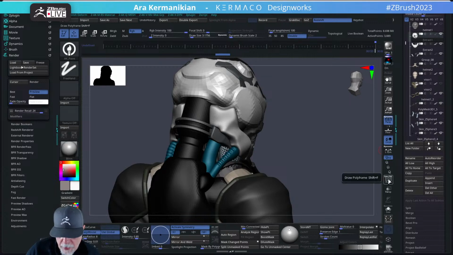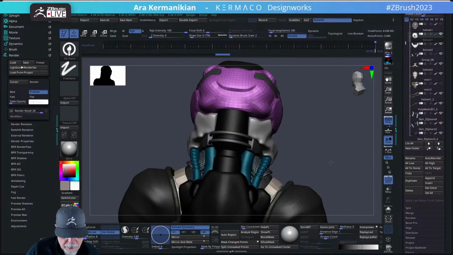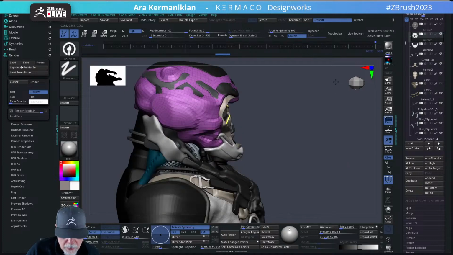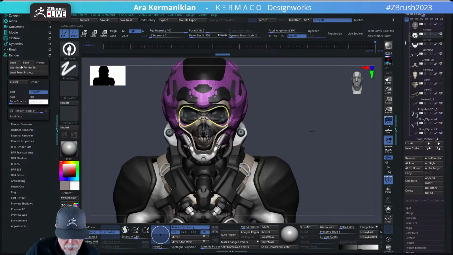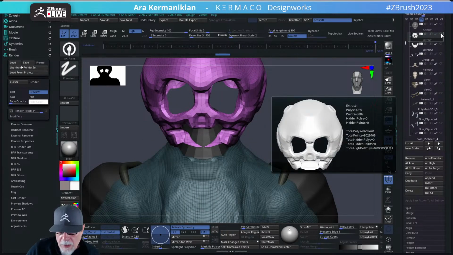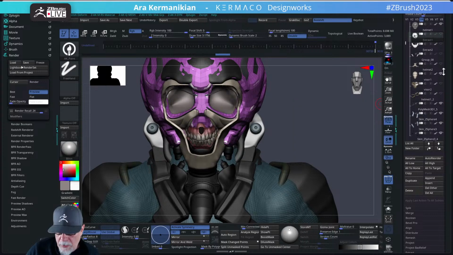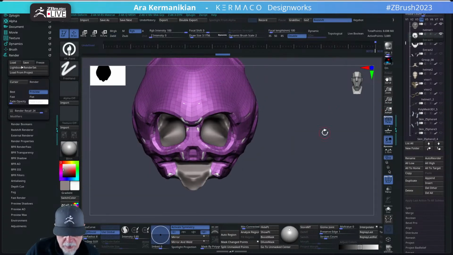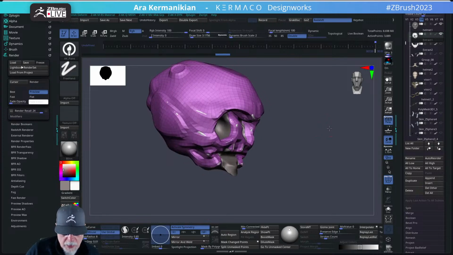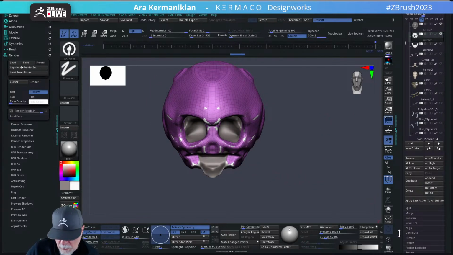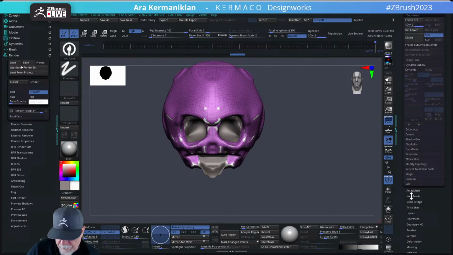And if I turn polyframe on, this is all good base level topology. It did a good job with these circles here. So that's good. Now I'm going to go to another view here, and disable everything else and just enable these two things. All right, in here, I'm going to add subdivisions and then project it onto what's below.